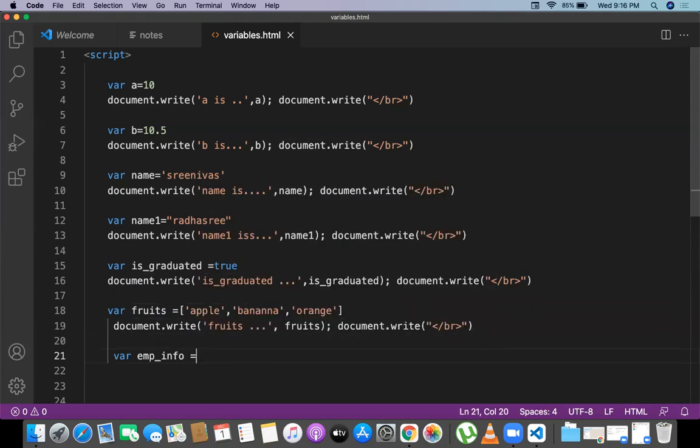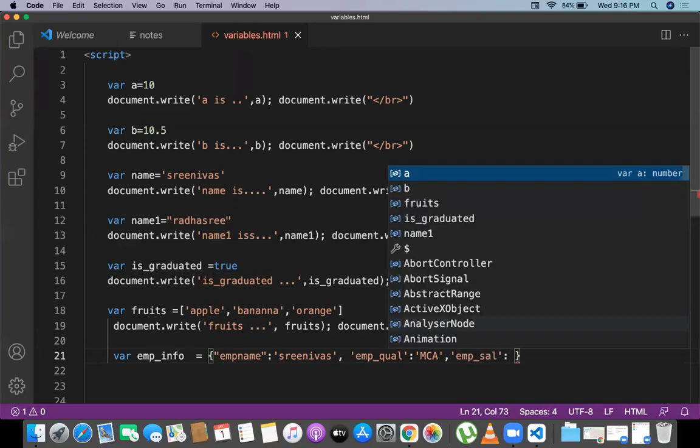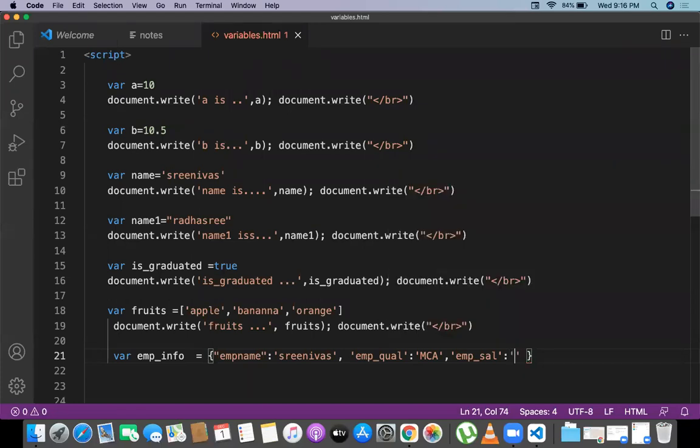is equal to object. Now this time object declaration is curly braces open, curly braces close, and something like emp name, something like Srinivas, comma, emp qualification is going to be something like MCA. This is the object now, and I want to give something like emp salary. So most of the time a key should be something like a string, and the value can be anything. Employee salary, this will be a number now, so 1,20,000.